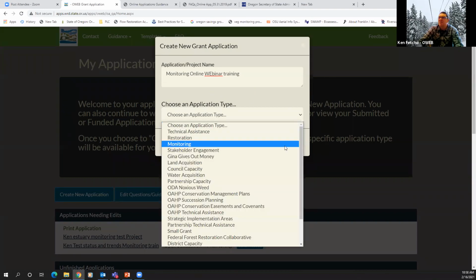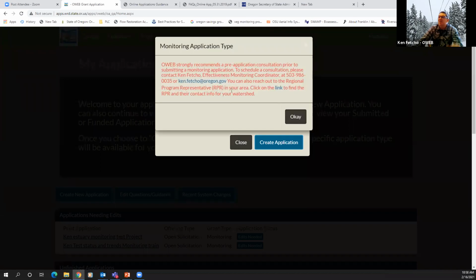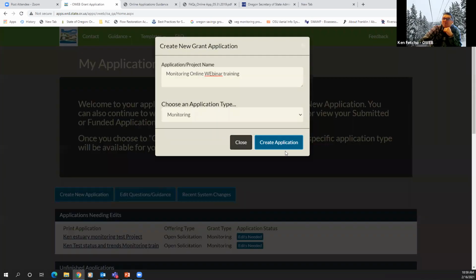And so I'm going to select monitoring. This is a new pop-up window that we have that applicants see right when they click on creating a monitoring application. We really encourage you to reach out to myself and the PM in your area. And if you need that contact information, it's available there as well.